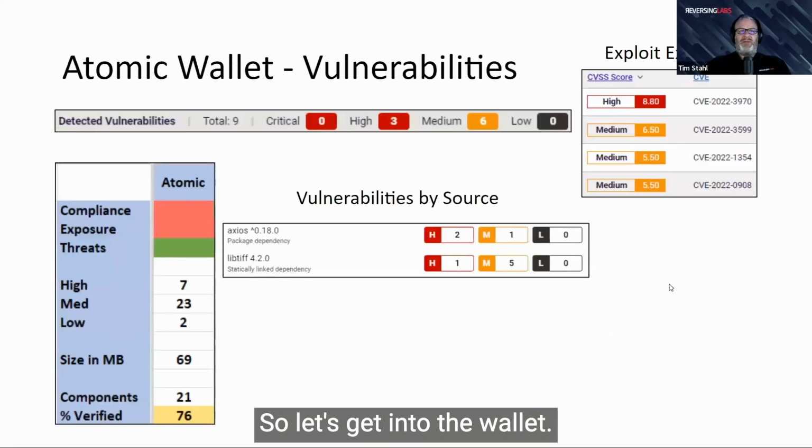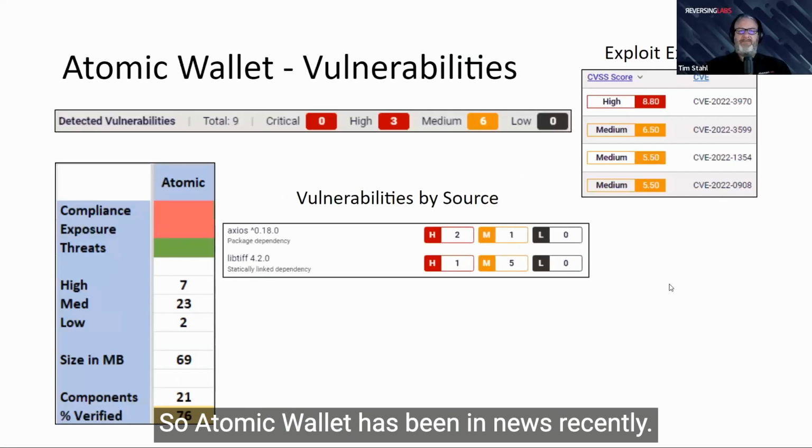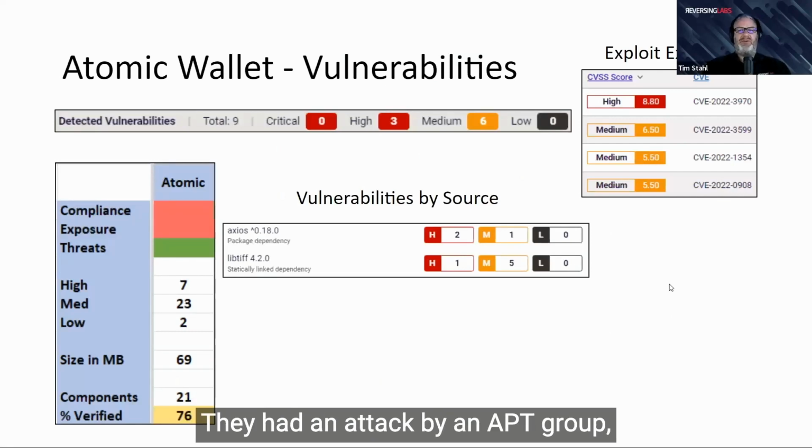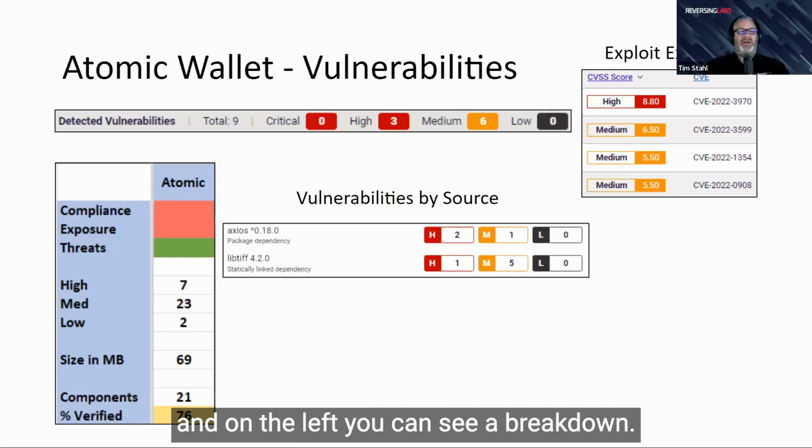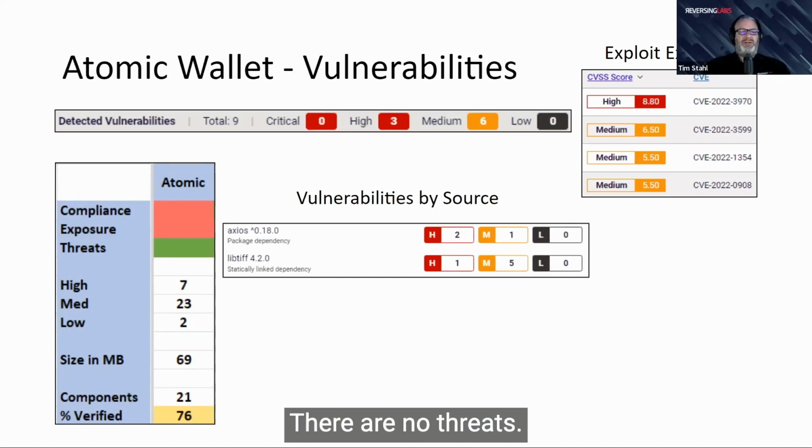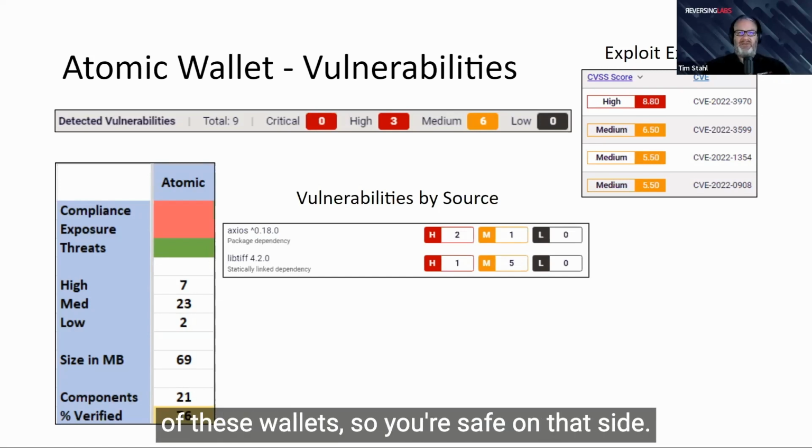So let's get into the wallets. Atomic Wallet has been in the news recently. They had an attack by an APT group, but overall the package isn't bad. Right? If we just look at the vulnerability side, on the left you can see a breakdown. We had some compliance and exposure issues here, mitigation related. There are no threats. We didn't find any threats or malware in any of these wallets. So you're safe on that side.